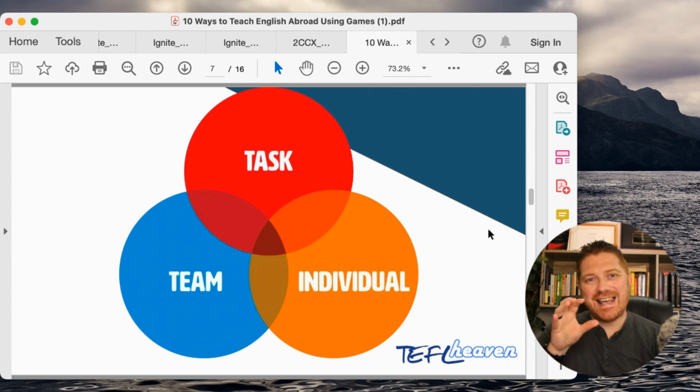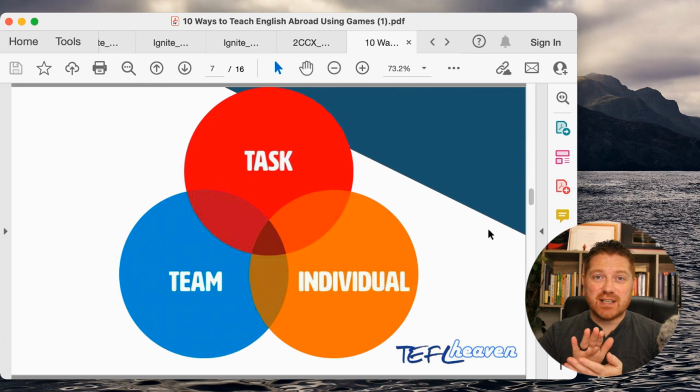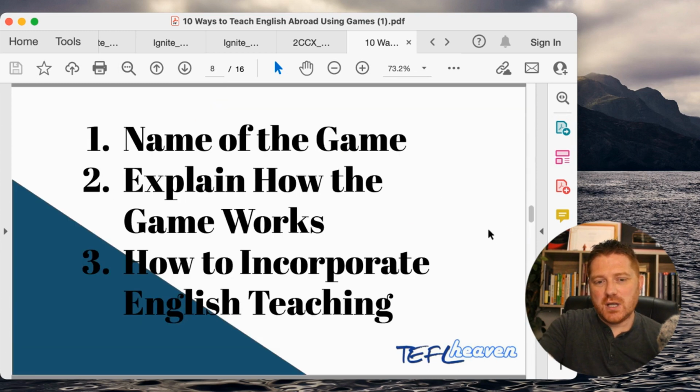The task is the game. So you have to balance between making sure that the task gets done, the secondary task, which is actually them learning English, the individuals get looked after, and the whole class is also having a lot of fun. Okay, so this is how I'm going to do it. I'm going to tell you the name of the game, and explain how it works and how to incorporate the English teaching part.